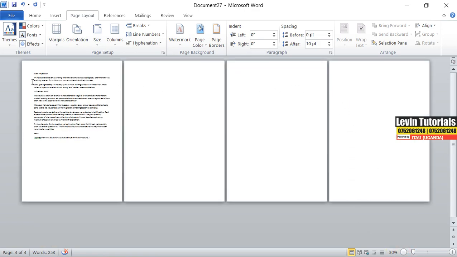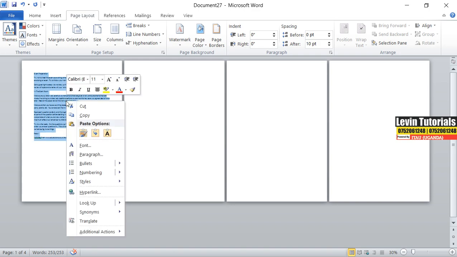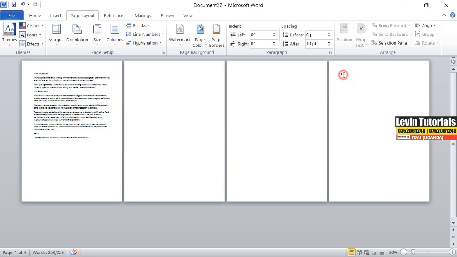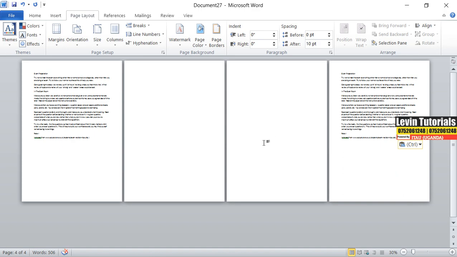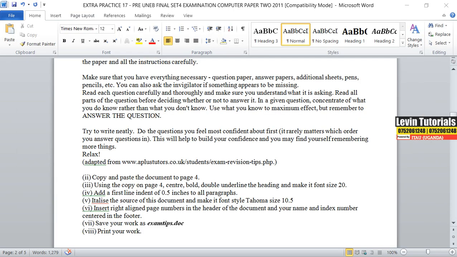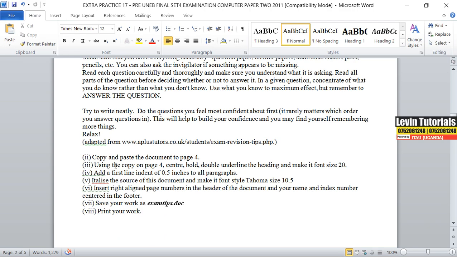So they want us to copy this work from this one here. You just highlight all your work, right click on that work, you say copy, come to page 4, then you paste it like that. So the shortcut is Control C, that is copy, and Control V. So that's what they wanted us to do. Number one, copying your work. Then they are saying, using the copy on page 4, center, bold, double underline the heading and make it font size 20.